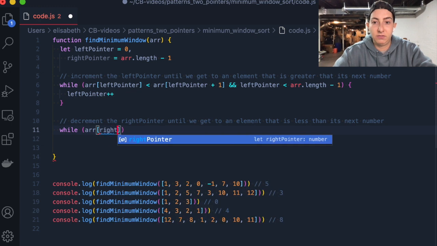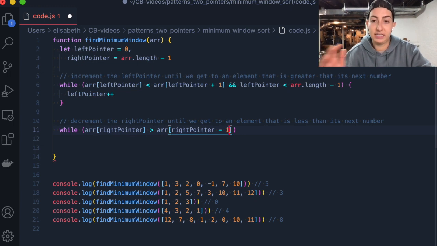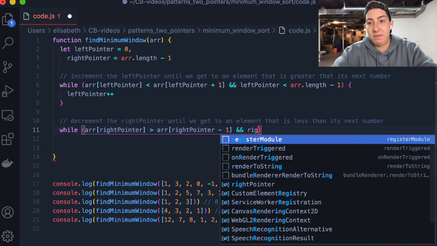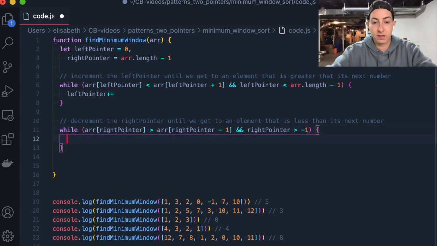While the array at the right pointer is greater than the array at the right pointer minus 1, right? Because we're going backwards. So while it's still in order, the array at the right pointer is greater than the thing that comes before it in the array. That's a good order. And the right pointer is greater than -1, right? Because we want to go all the way to 0 in this case. We want to decrement. So that's very simple and straightforward.